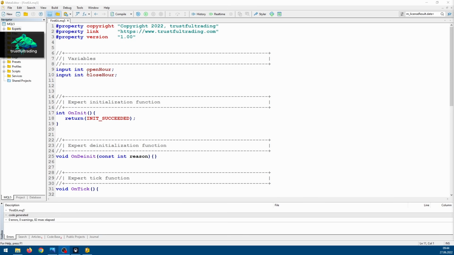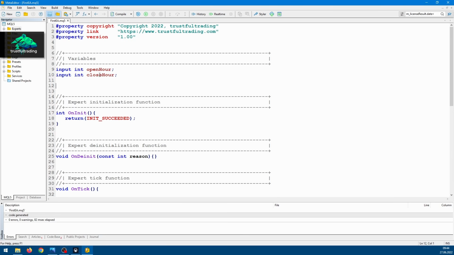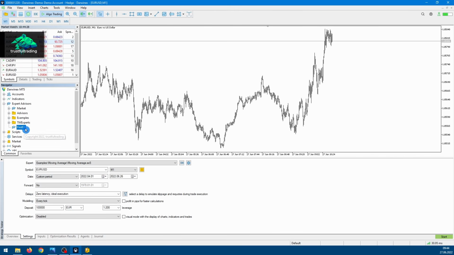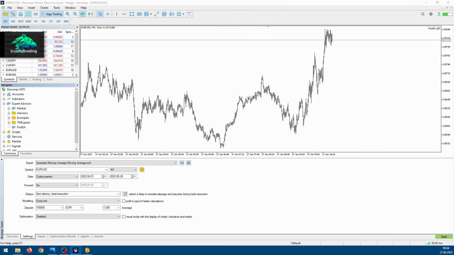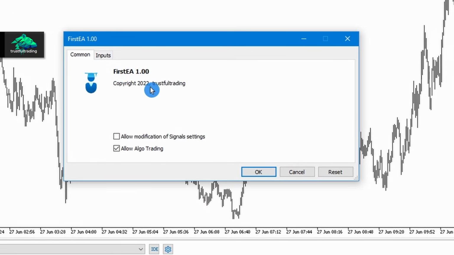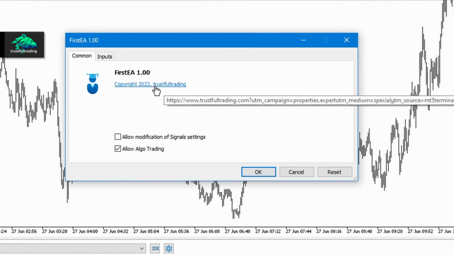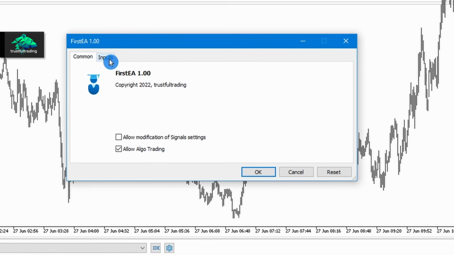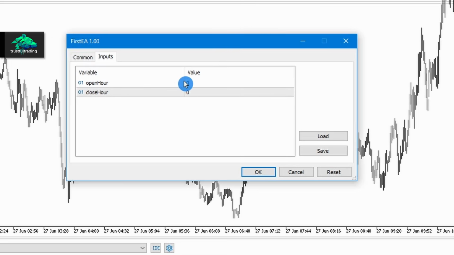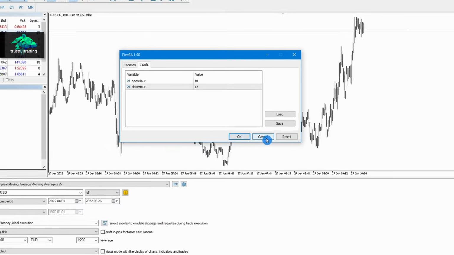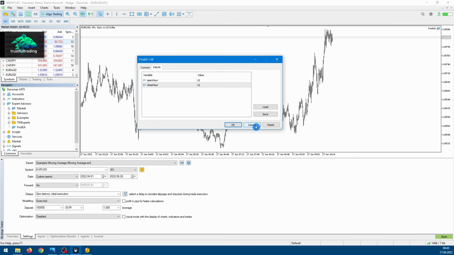Okay, so let me correct that again. Now we have declared our two input variables, and we can also see them from outside. If we switch to MetaTrader and drag the EA on any chart, then you will see the name of the EA, the version, and the link you have set. And then here, input, now we can see our two variables and we can change them from here and don't have to open the code all the time. If we try a new time for the open, for example. Okay, but for now, let's just click on Cancel.